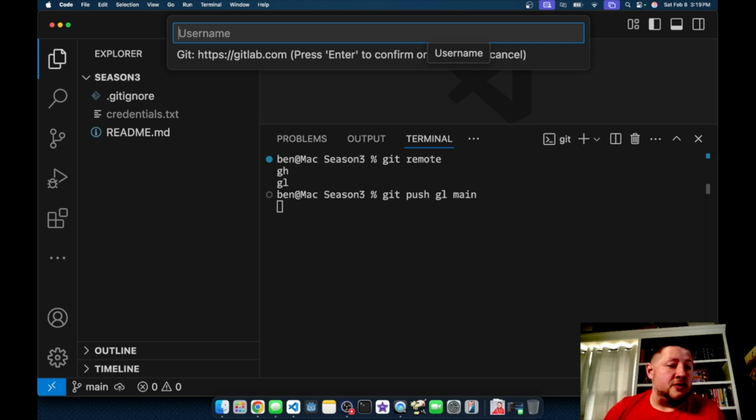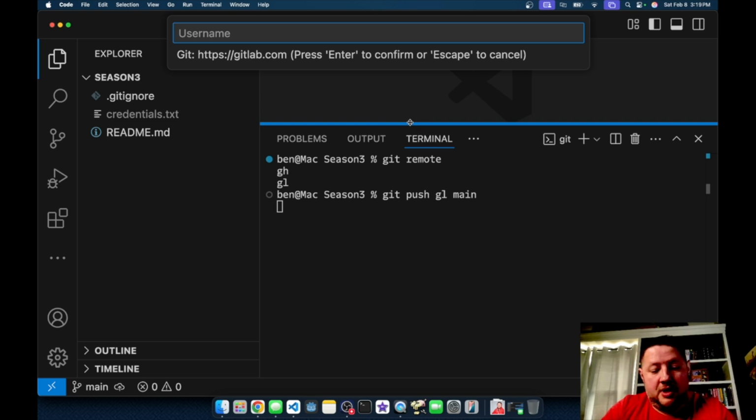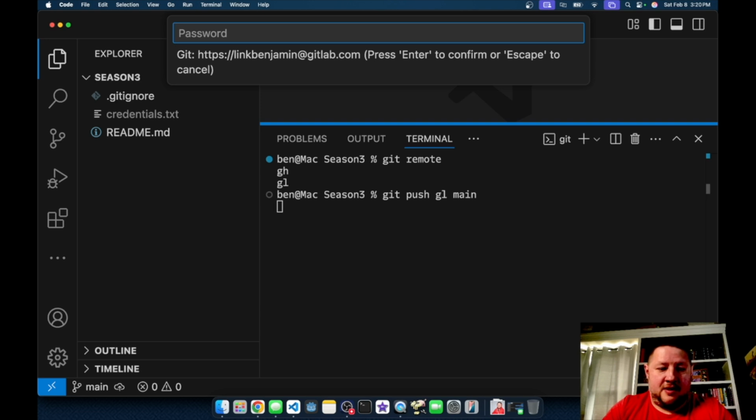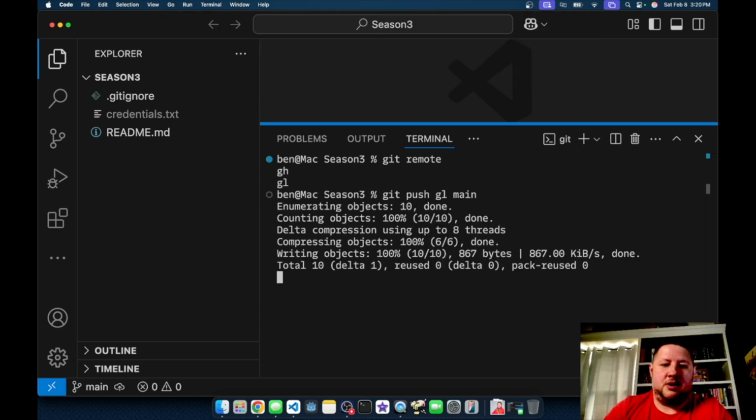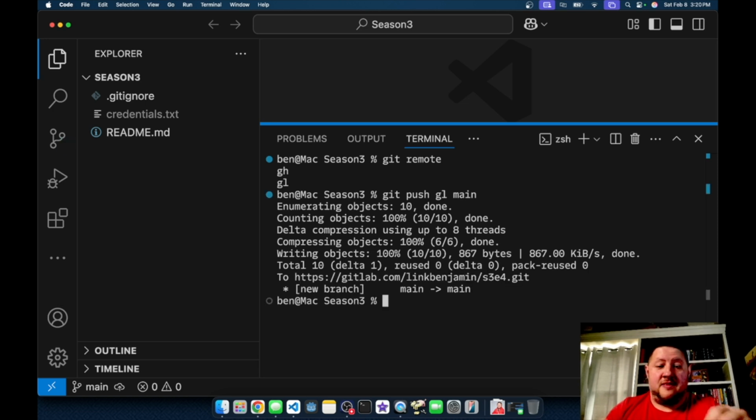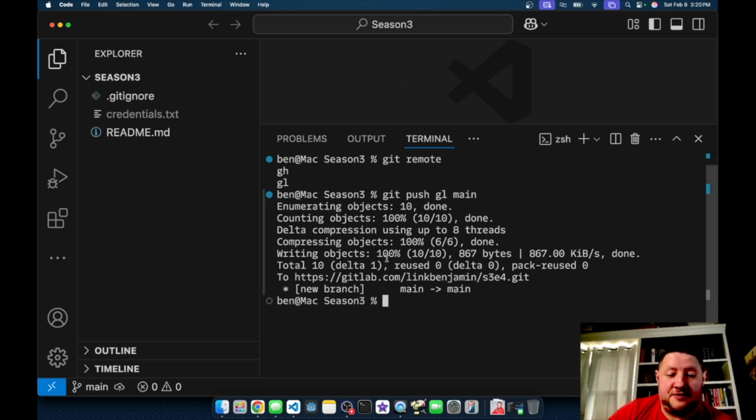And so when I do this, GitLab and VS Code know that they need an authentication. And it's requiring me to add in my username and password so that I can push to GitLab. So I am Link Benjamin there, just like I am at GitHub. And the password I will type in, and there we go. We actually see a successful push.